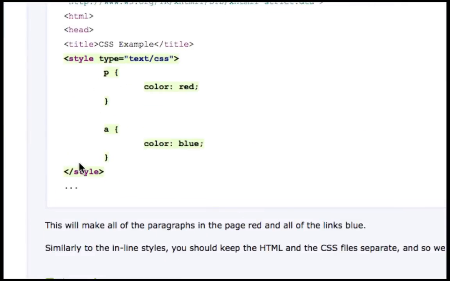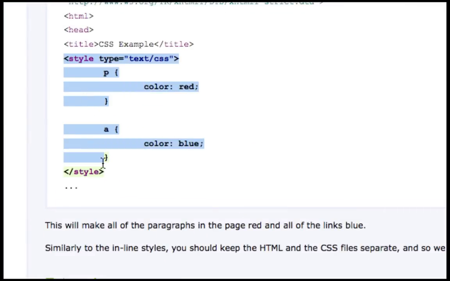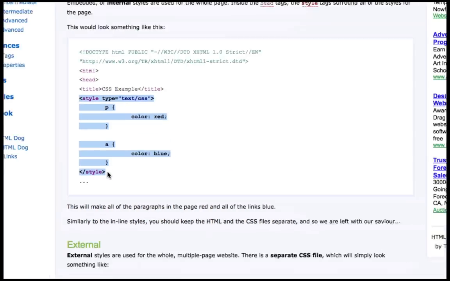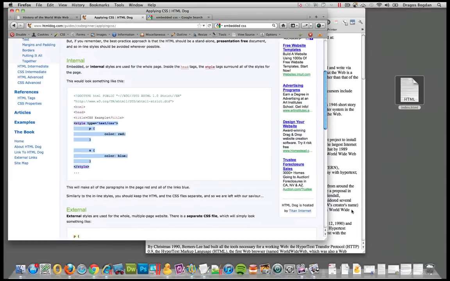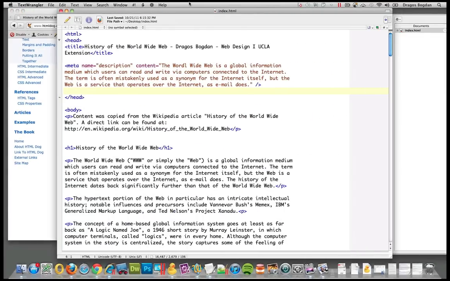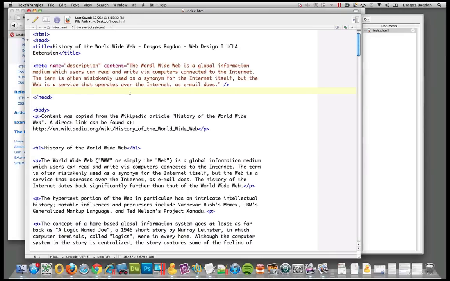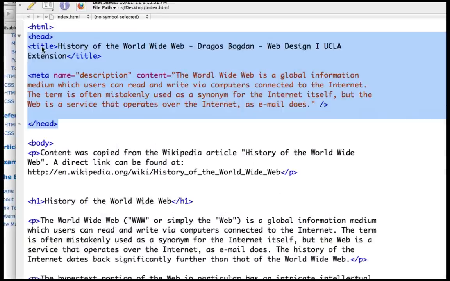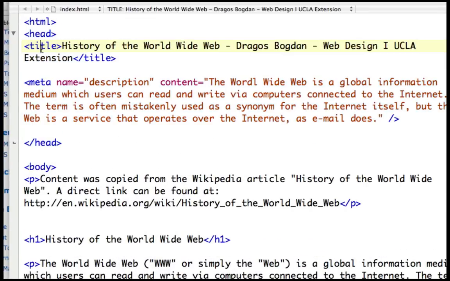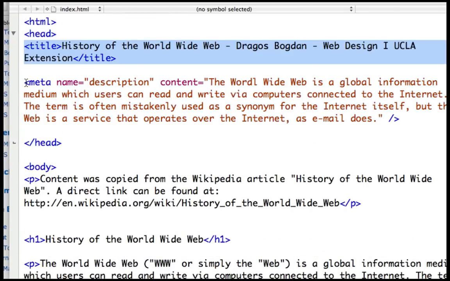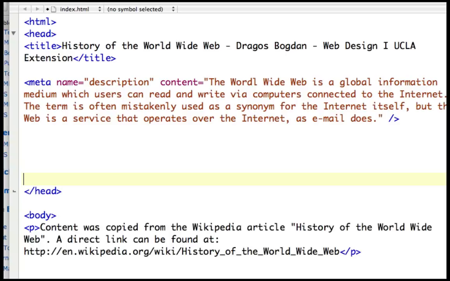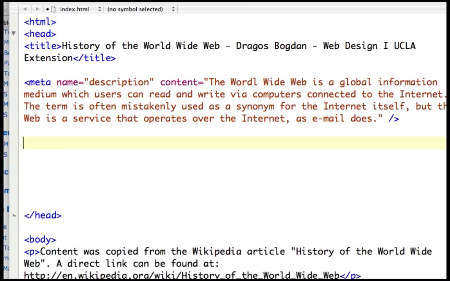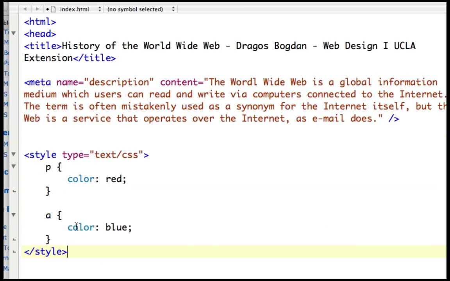So if you look closely at this, I'm going to copy all of this and I'm going to paste it into my document. Here we go. Now before I actually paste it, I need to be clear where I'm going to paste it. The embedded styles need to go into the head of your document. What else is in the head? Well, I put my title, I have my meta description, and now I'm going to add some spaces and add my CSS. And here we go.